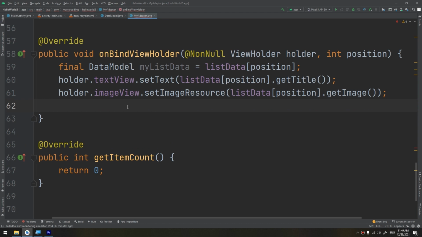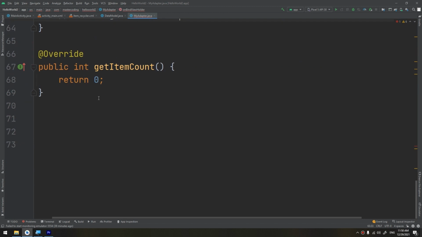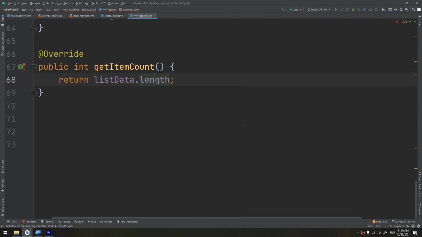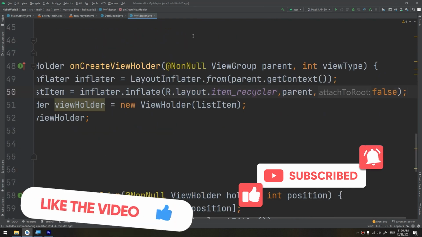Here we are getting the text and setting the text to the text view, and getting the image and setting the image into the image view. If you need to add click listeners, handling click events, we will see this in the next video. Not now. And the getCount, it's very important. Many people forget it. listData.length. Okay, this is how we have finished our RecyclerView adapter.